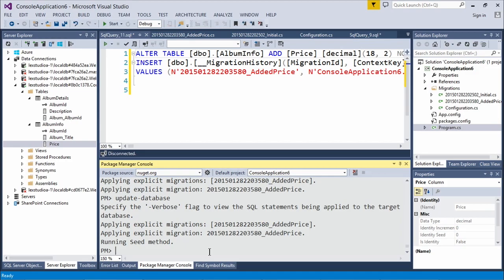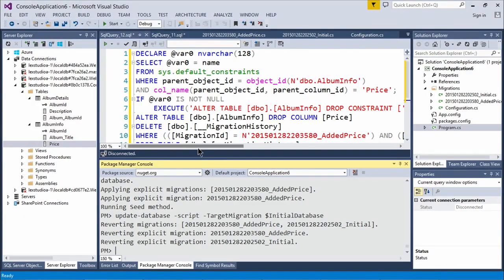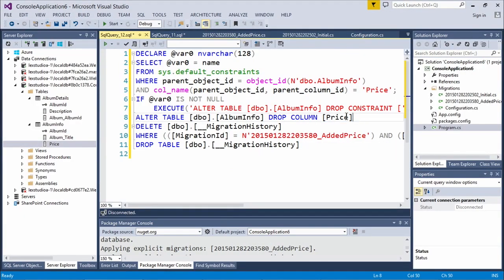If I need to roll back to my initial database, I reverse engineered the database. I need to roll back. Remember what we did here? Update database, I'll script it. My target migration was my initial database. The last demo, I started with an empty database, so it was empty. With this one, I reverse engineered the existing database, so I had a bunch of stuff in there already. Let's see what happens when I say, roll me back to my initial database. Simple. It says, we're going to drop price and delete the migration history table and leave everything else intact. Perfect. Really, really easy way to work with an existing database. I like it.